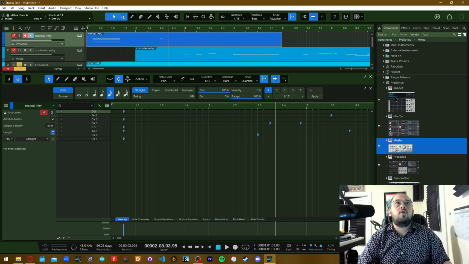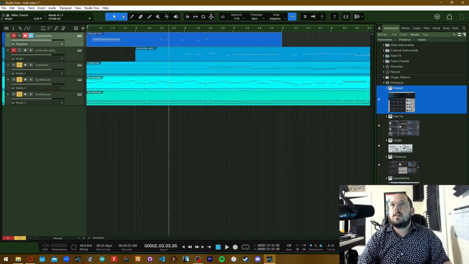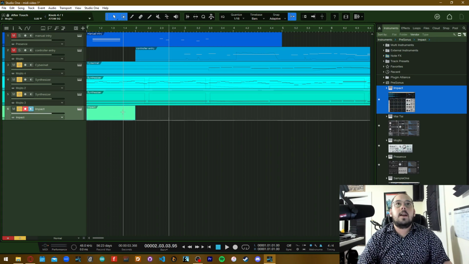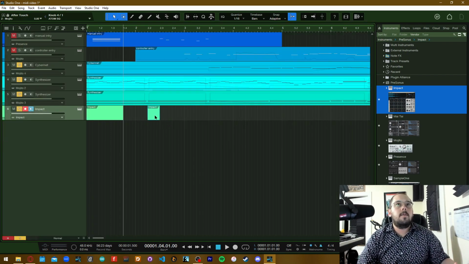If I just wanted to drag and drop an impact in real quick, let me just hide this so I can see. If I just drag and drop an impact and add that in there, it'll pop up by default, and you can see all your stuff like that as a drum. So again, pretty useful for that kind of view.